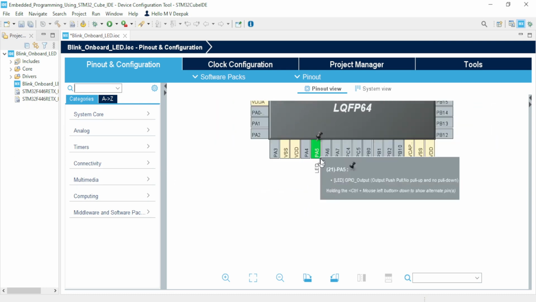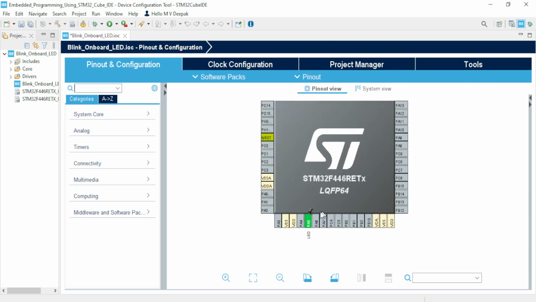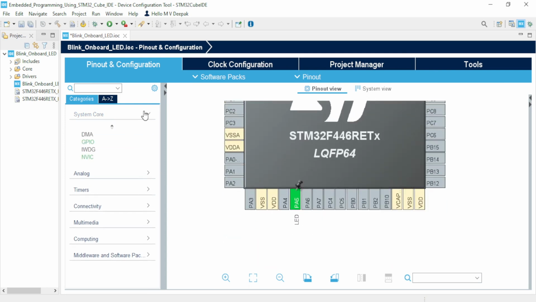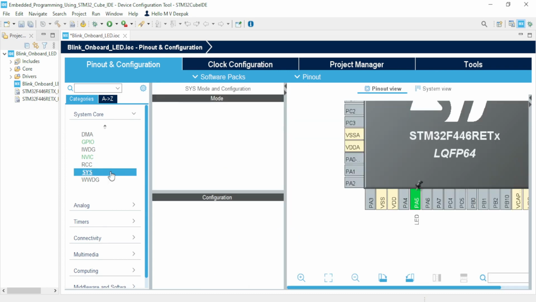So we have defined PA5 to work as an output port, and we have given the name LED to that pin. Coming to the system core, here you can select the system and connect serial wire if required, or you can leave it. It is not compulsory here, because we are not going to work with any serial port or serial communication right now.